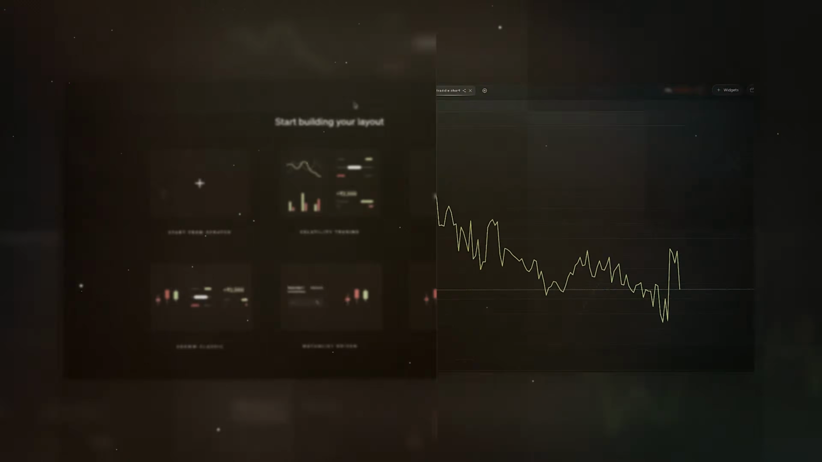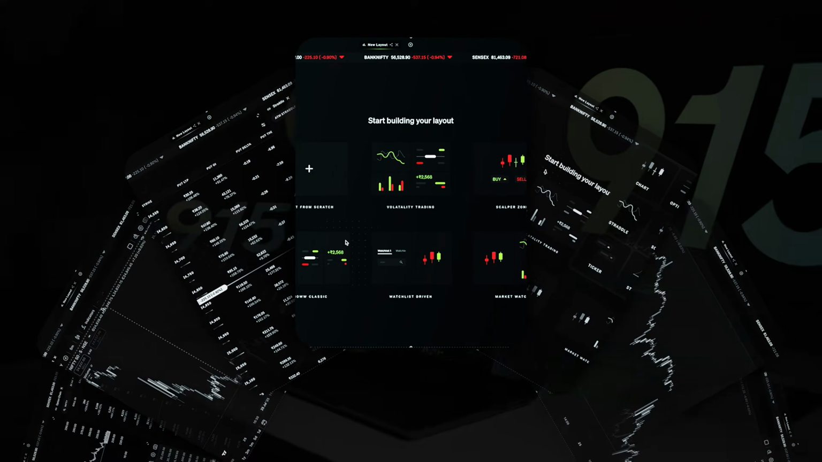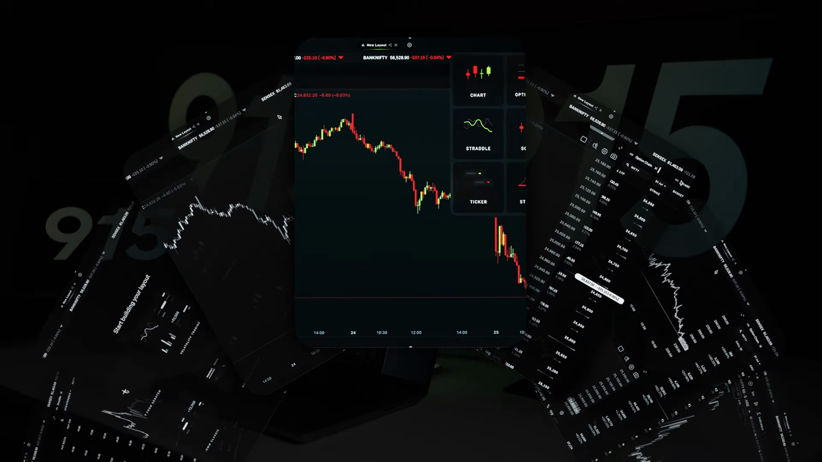I'll take you through every single feature from customizing your workspace and using straddle charts to rapid fire scalping and much more. I'll walk you through every shortcut, tool and pro tip that will help you trade faster and more confidently, just like India's top professionals.